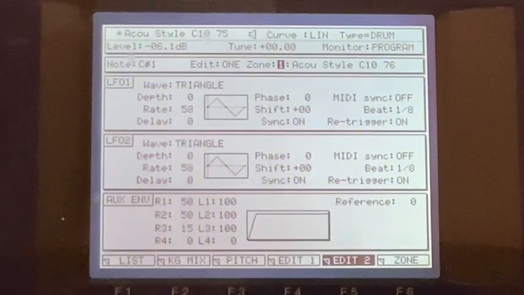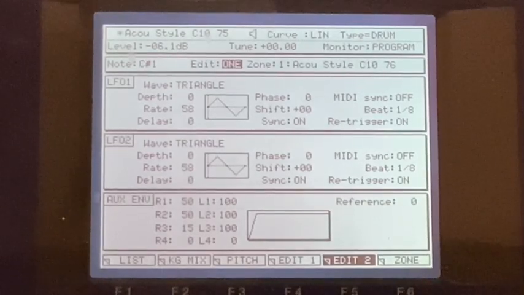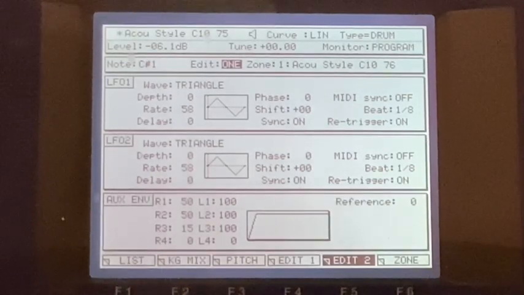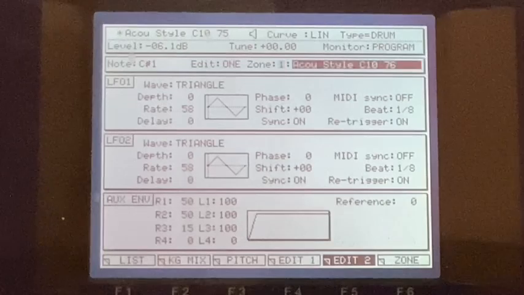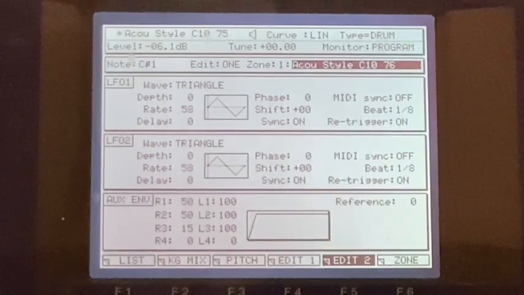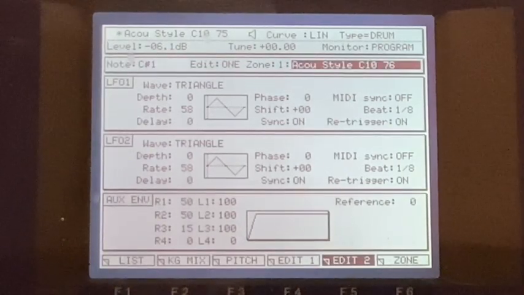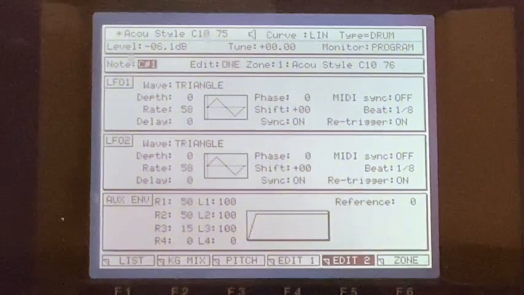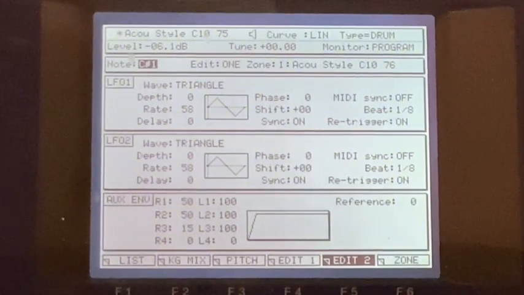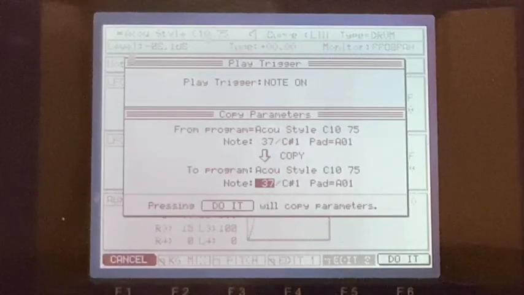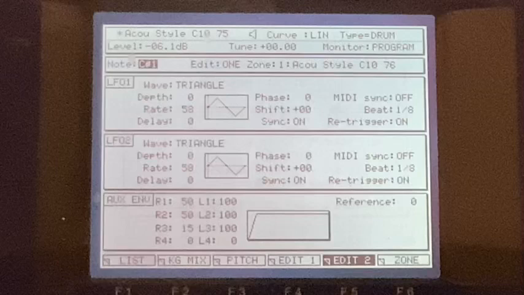Okay. You got this here as well. You can change the edit, global, or just one at a time, or add, and the zone as well. Okay. Select from here, or just press your pad. Here we got the note. If you press window, brings you back to that same page, play trigger.